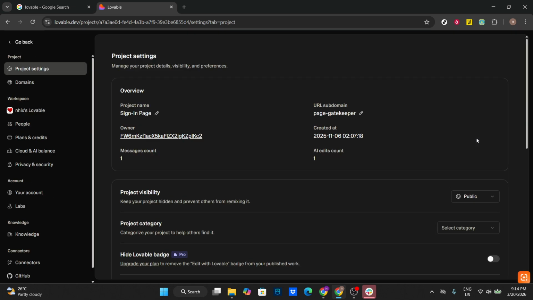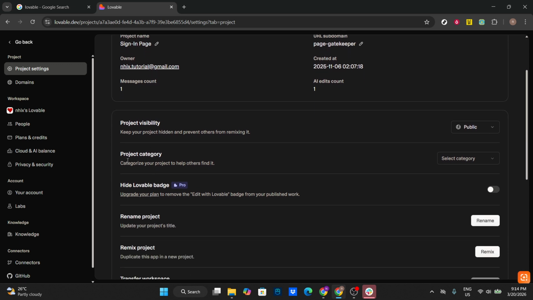On the Settings screen, look for the section labeled Project Category. This is the field that determines how your project is grouped in filters and dashboards. To change it, click the drop-down menu next to Project Category. You'll see a list of available categories.